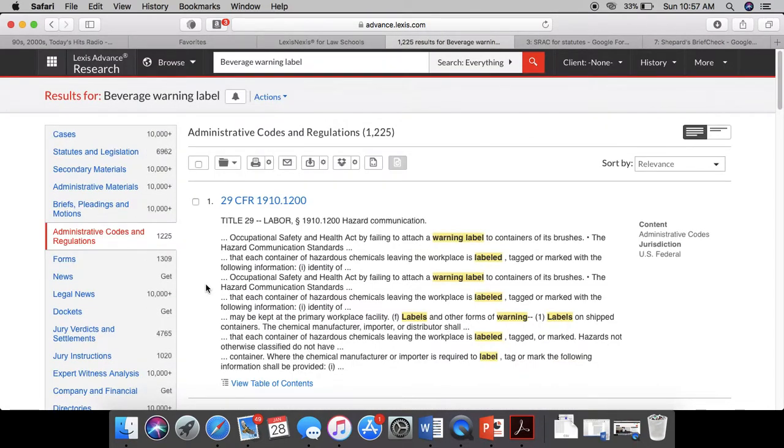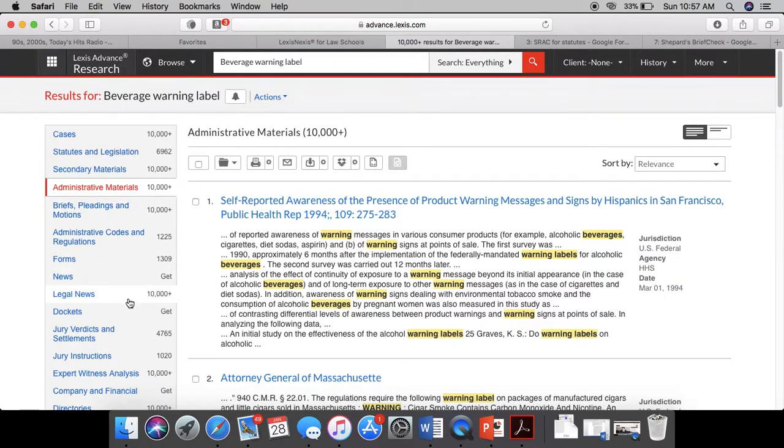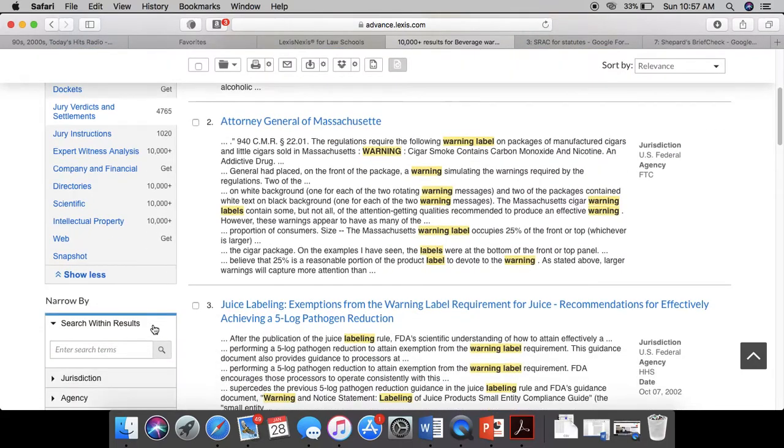After viewing the regulations, you will also want to find any relevant administrative material such as agency guidelines, guidance, and decisions. You can do this by simply clicking on the Administrative Materials tab, which is where my mouse is, and then you can narrow the list by jurisdiction, federal, or by selecting a specific agency, such as the Department of Health and Human Services.